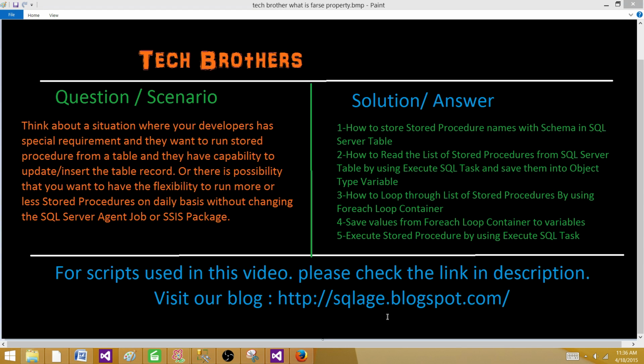One good part of that is you do not have to change the SQL Server Agent job or the SSIS package. Anything they add or delete in that table, you will always grab the information and then execute each of them. So in this video, what parts will we learn?